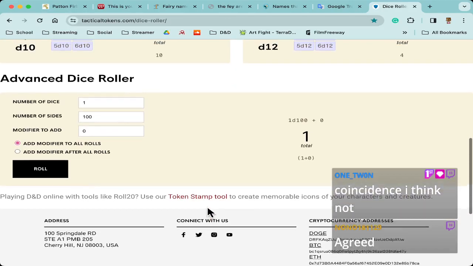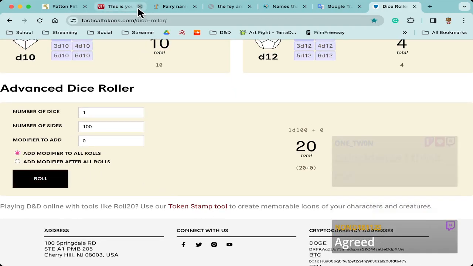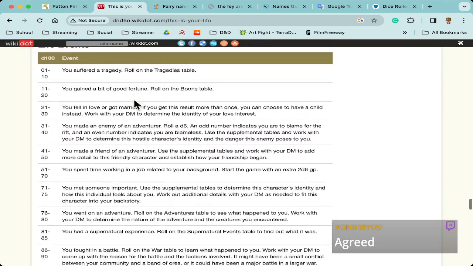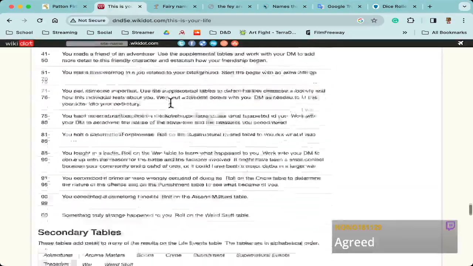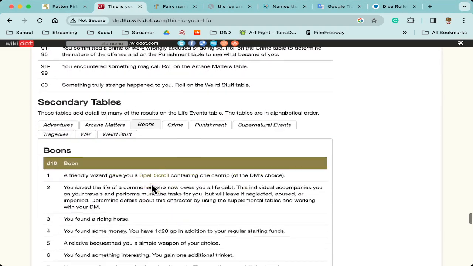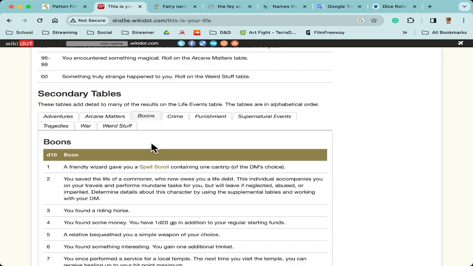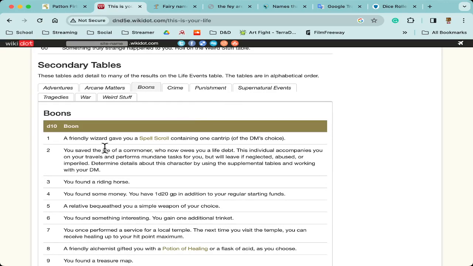What else happened to you, Patton? 20. You gain a bit of good fortune. Okay. The Good Boons Act. That's a D10. Another 1. Oh god. Oh wait, actually, a friendly wizard gave you a spell scroll containing 1 cantrip. Okay.